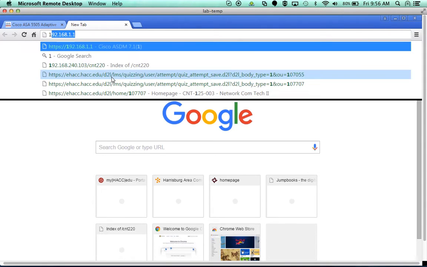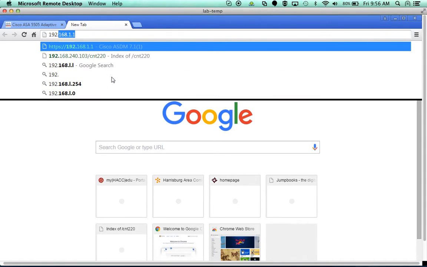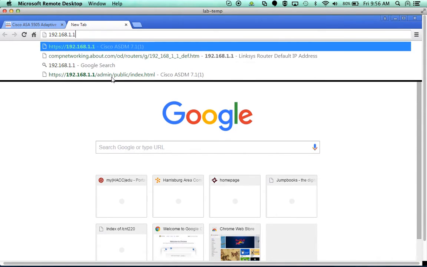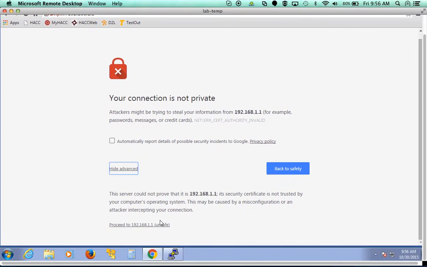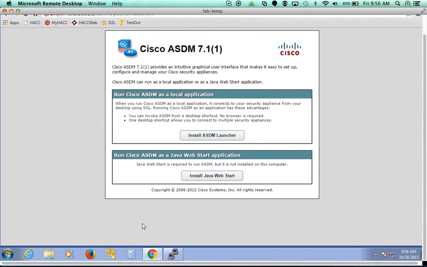The other way we can configure it is using a GUI-based tool. First thing we want to do is connect to the ASA with HTTPS. We're going to get this connection error. We'll go ahead and accept that and proceed. It says it's unsafe, and then you're going to want to click on Install ASDM Launcher.